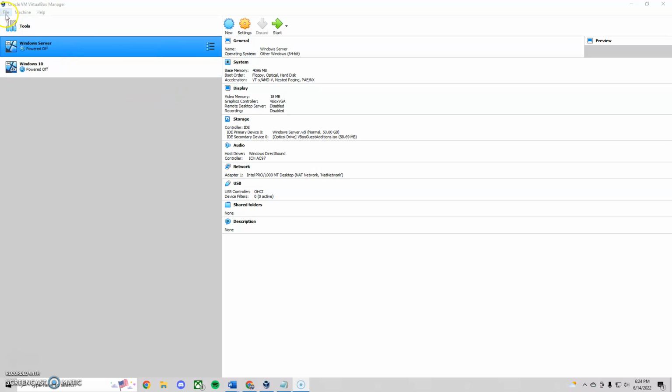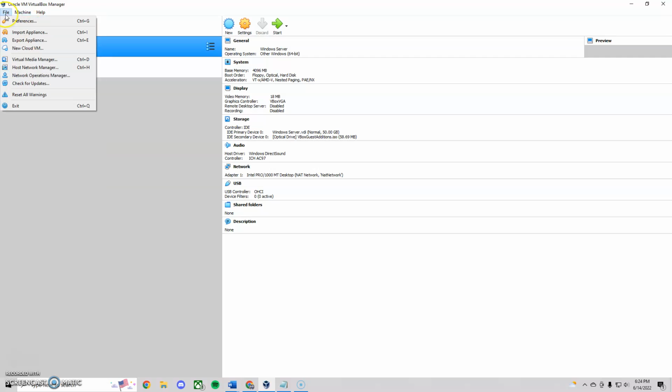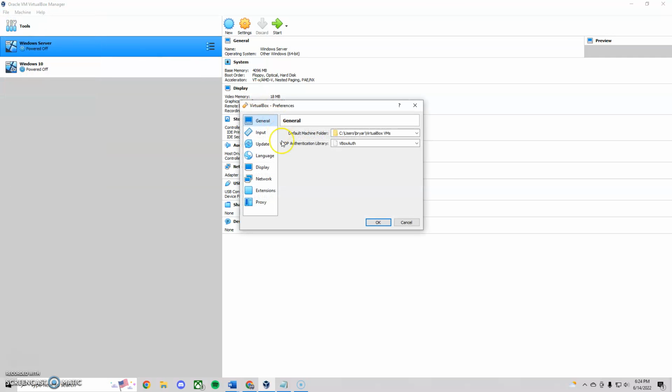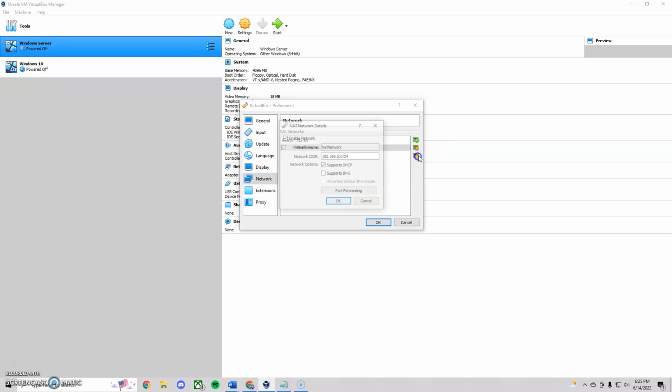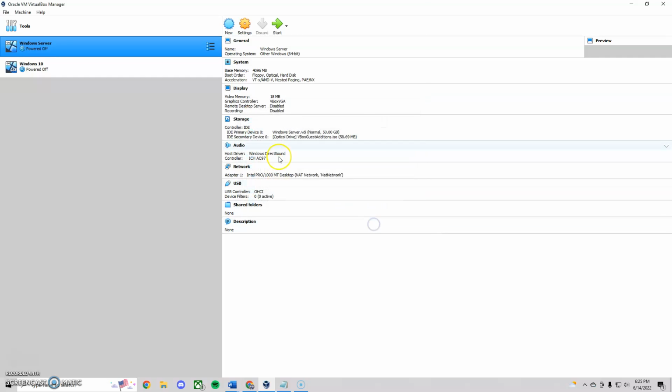So for my server, let me go to Preferences and go down to Network, and I'm under NAT Network, and I'm going to show you my IP range that my network will use right here under NAT Network Details. I said okay, and then now I will start up my Windows Server.